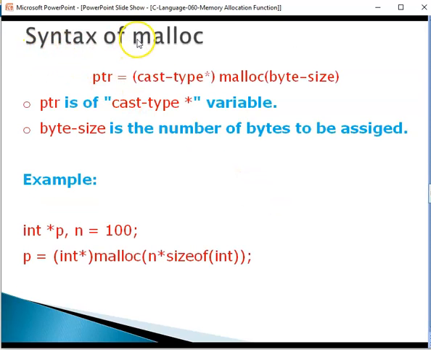The syntax of malloc is: pointer, which is a pointer variable of whatever cast type you are using, is equal to (cast type *) malloc(byte size). Here pointer is a cast type star variable. If you look at an example, that will be very clear. For example, p is a pointer of type int star. That is how it is declared. That is what we mean by cast type star. p is an int star variable.